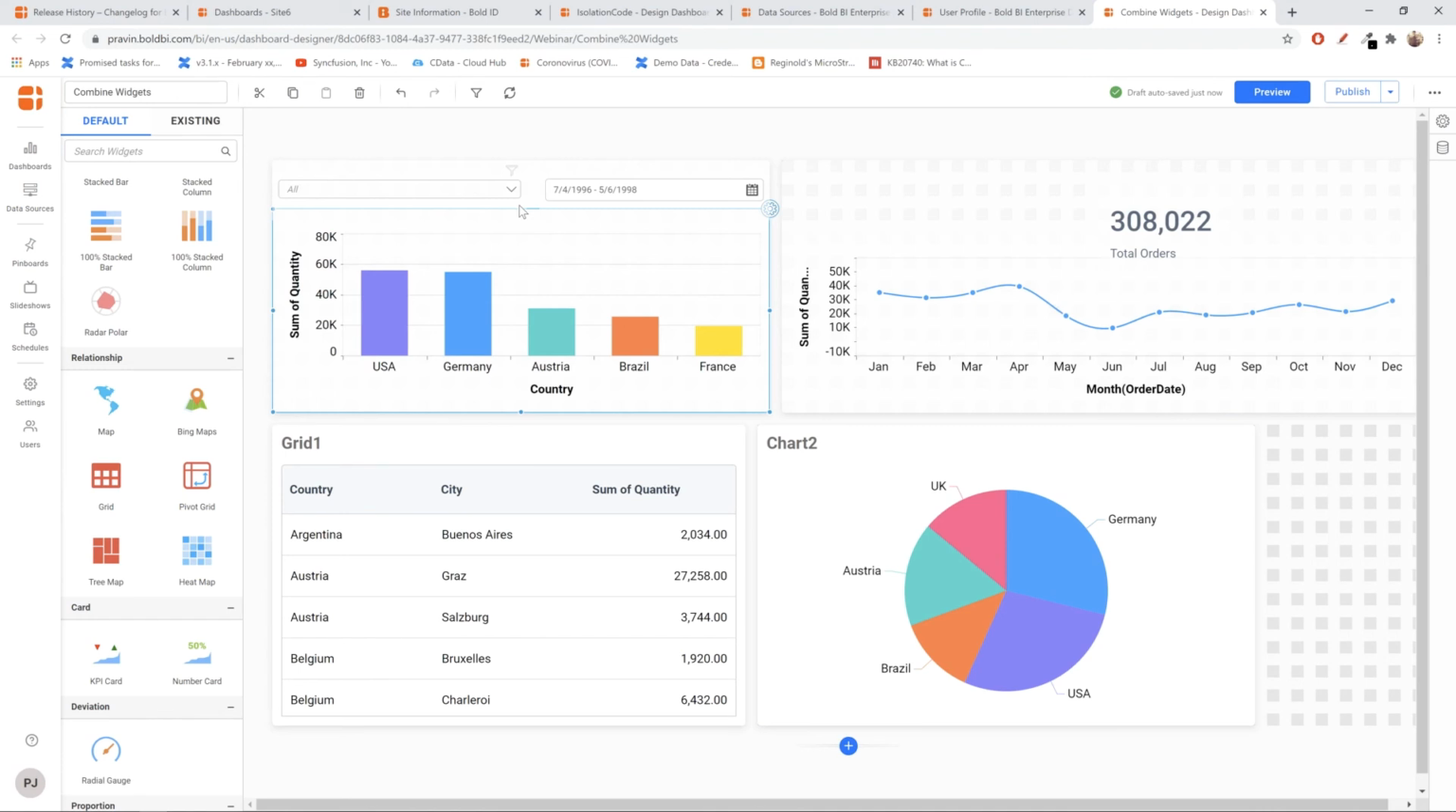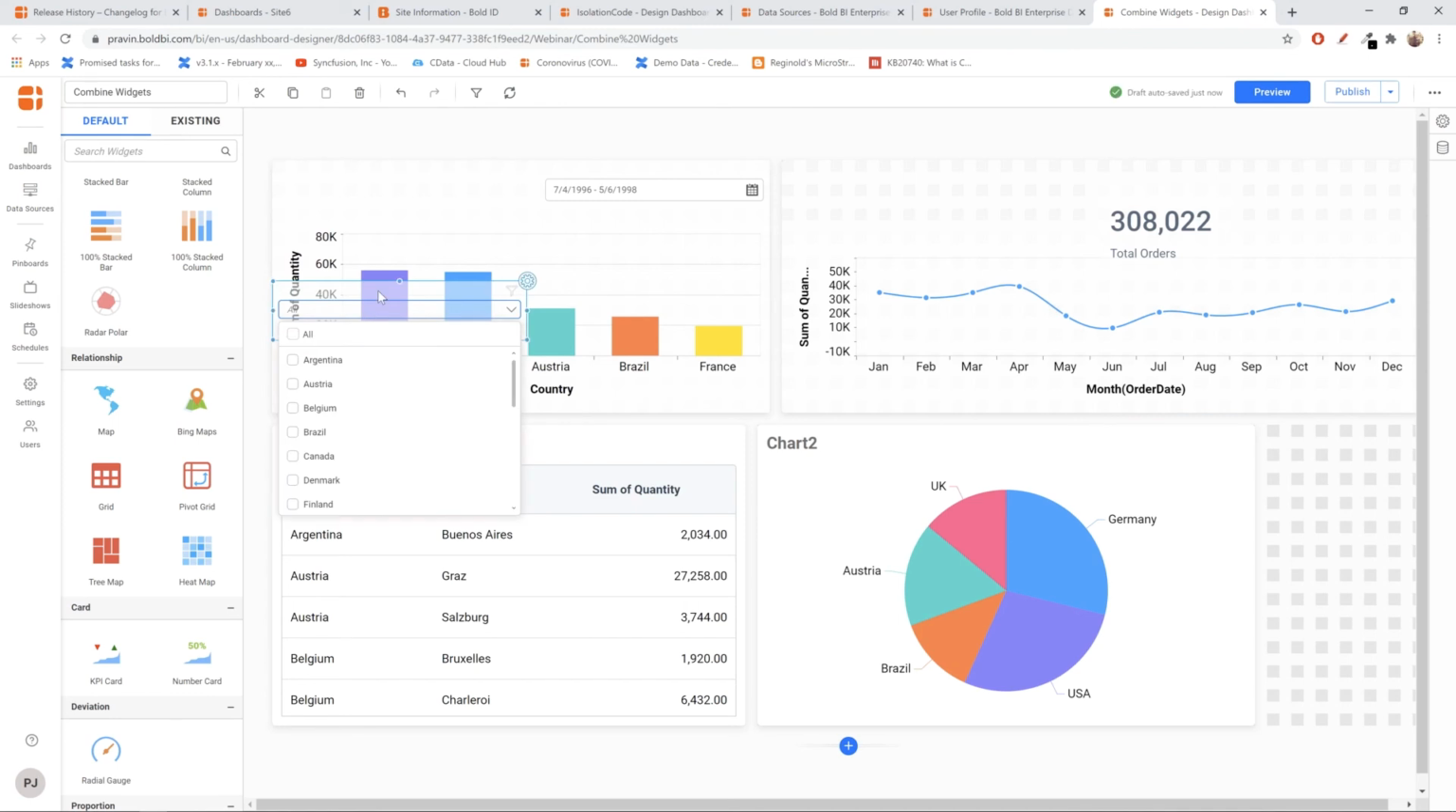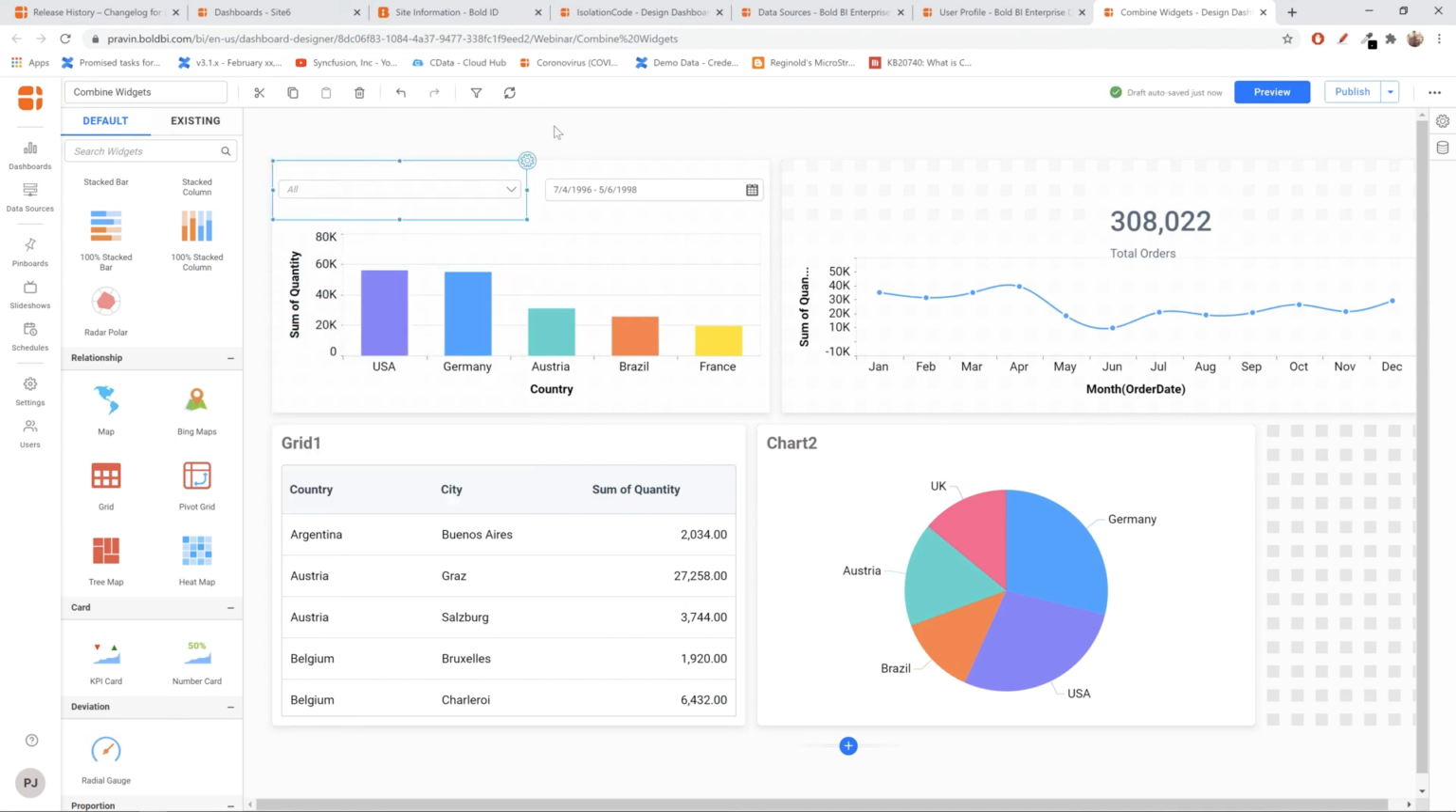So I have placed this column chart that you see, and the combo box and the date picker within a single container. So let me delete this or just move this to show the container background. I could just bring it back again to its original place.